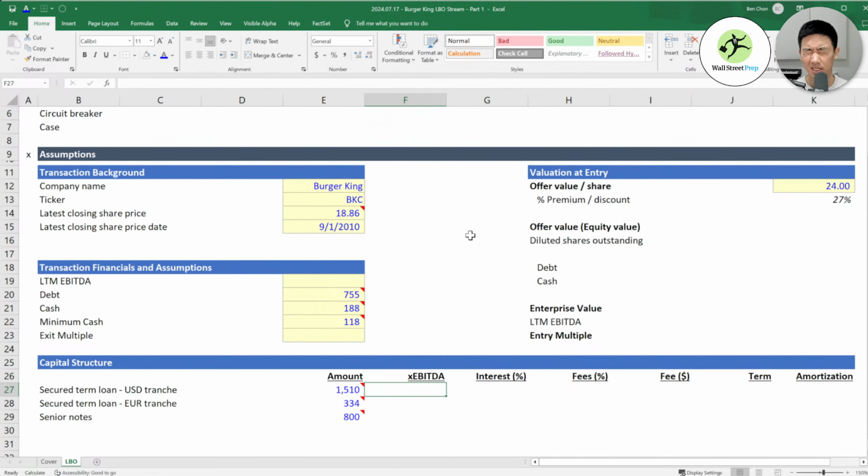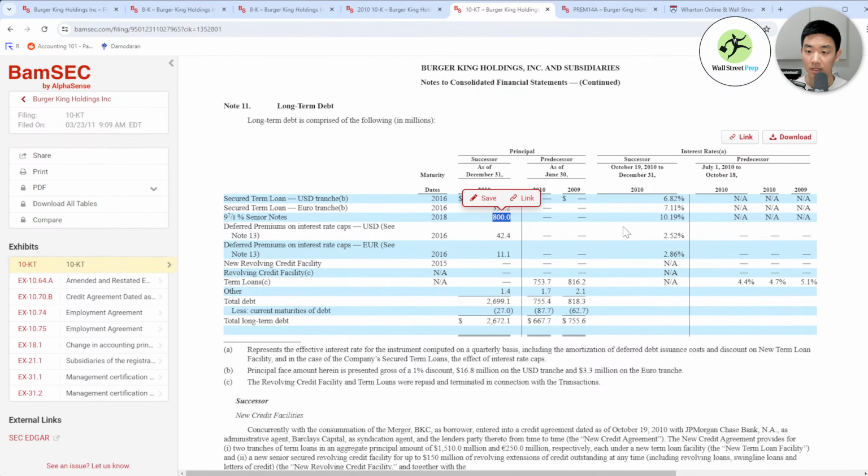EBITDA figure, we can, I guess, build this out for now. The number is going to have an error for a while. Oops, I need to anchor this. Yeah, I don't love seeing that as I build out a model, but oh well.